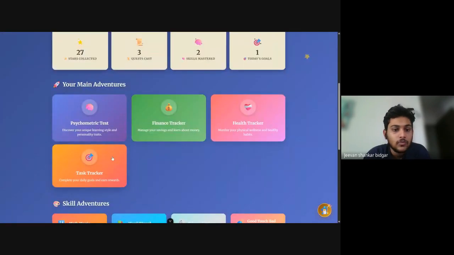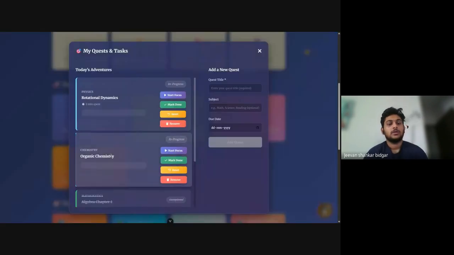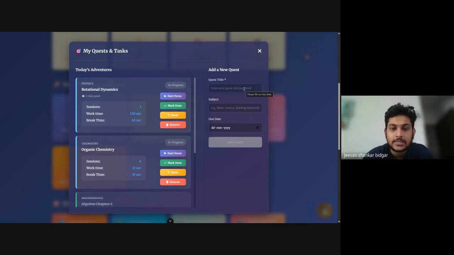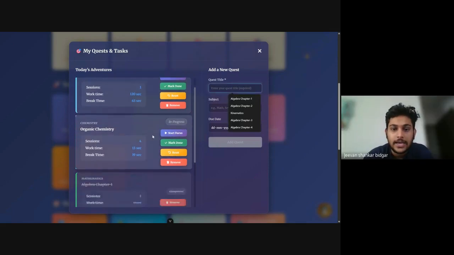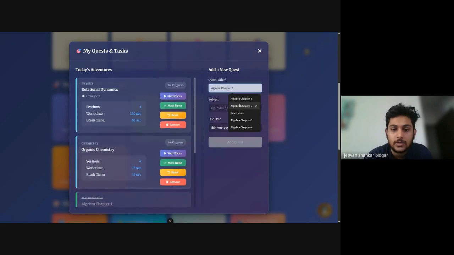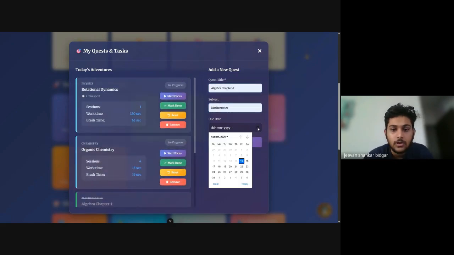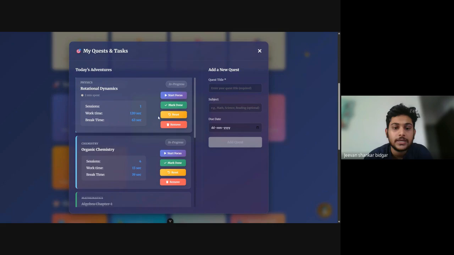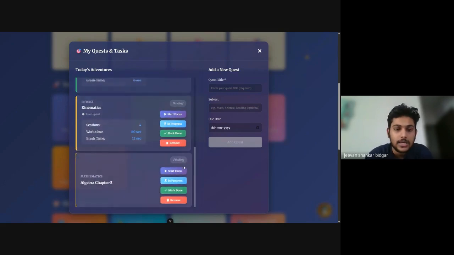Okay, let's move forward to the task tracker. Here the child can keep track of his tasks and homework, where he can add a new task, and he has some basic operations he can perform on the task. Like he can start the focus, he can complete it, he can reset the task.